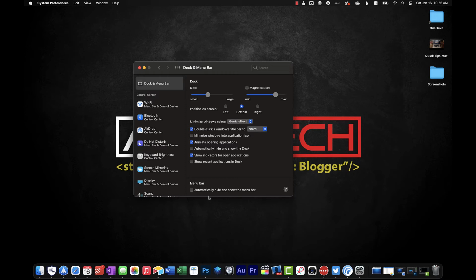The other one you can do is you have your menu bar at the top. Your menu bar is this top bar across. You can also have that automatically hide just like your dock. And to show it, you just put your mouse up there and it reappears, just like hiding your dock. That's another one I don't prefer to have hide. So that is all your settings and controls for your dock.